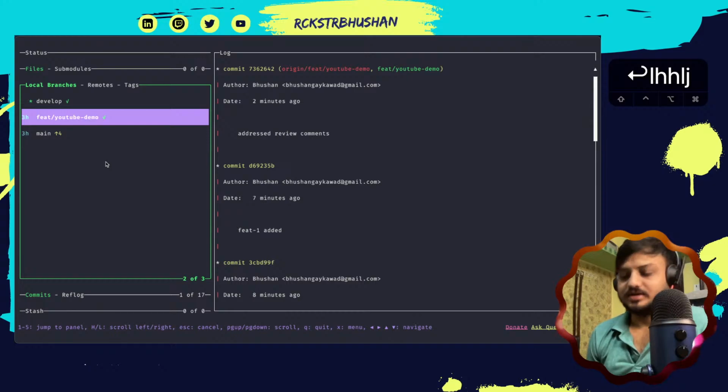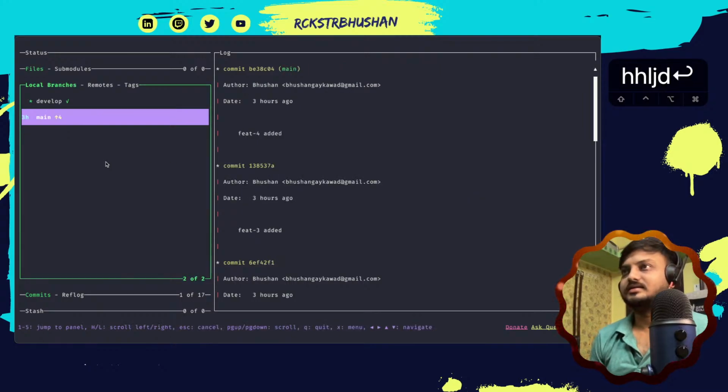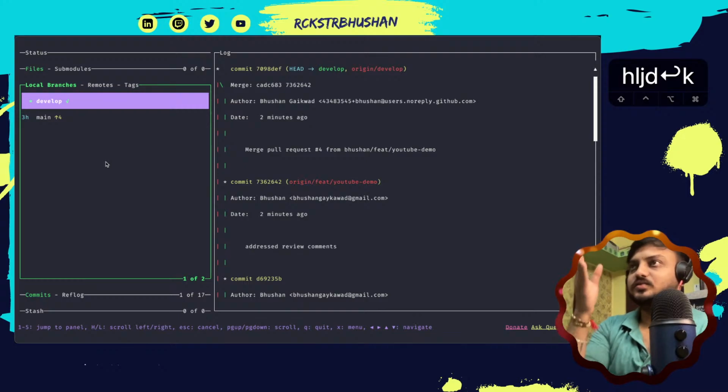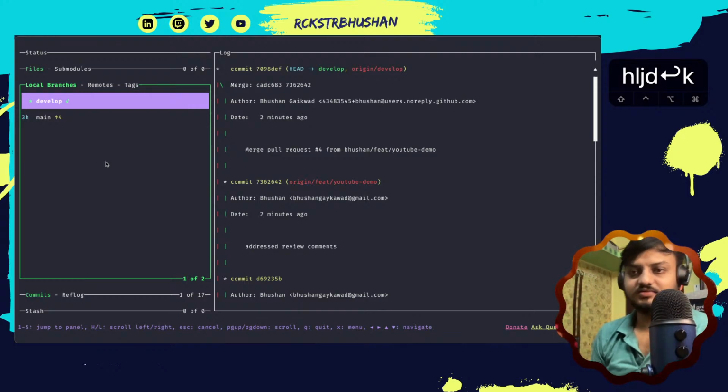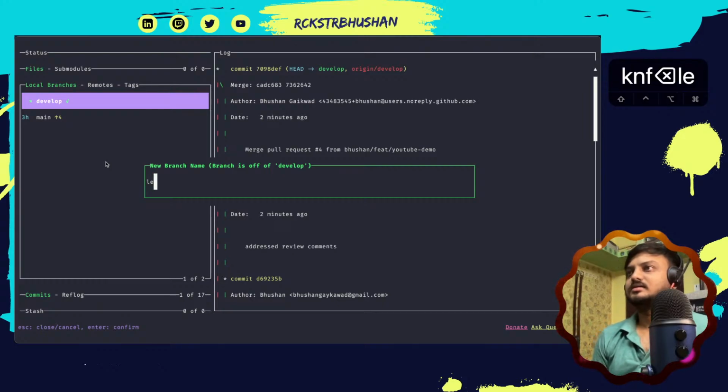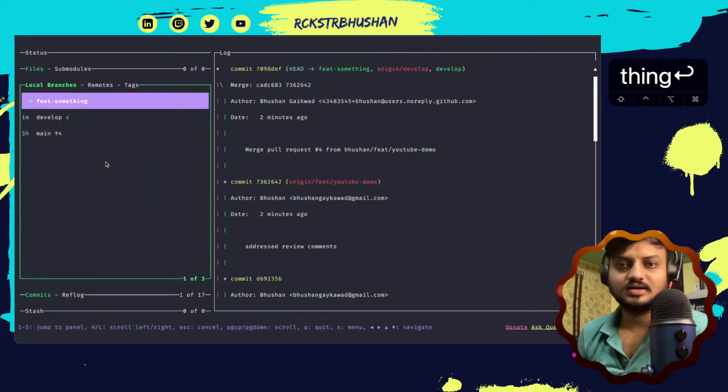Now you can just delete this branch. To delete this branch, I showed you the first thing, right? Just press D and then delete, and bang, you're done with this branch, right? And since you have these latest changes in this develop branch, you can just type N again and create the new branch. Let's name it feature something, I don't know, something, right?